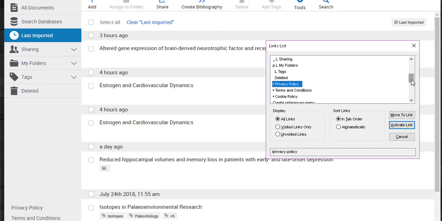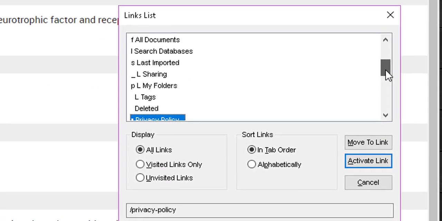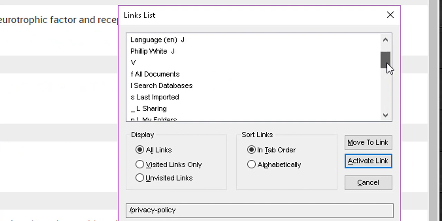Now if I scroll up here in the list of the links, you'll see that the person who's using the screen reader is able to get to them. So if I click on all documents or search databases or last imported, I'm going to be clicking on these things. And notice there's also a letter. I'm going to try that after I go ahead and select all documents and hit enter.